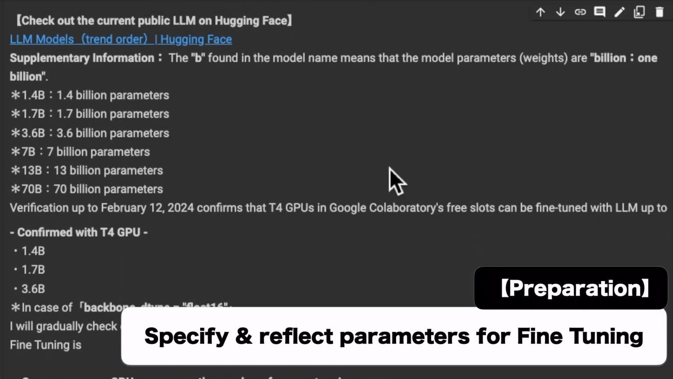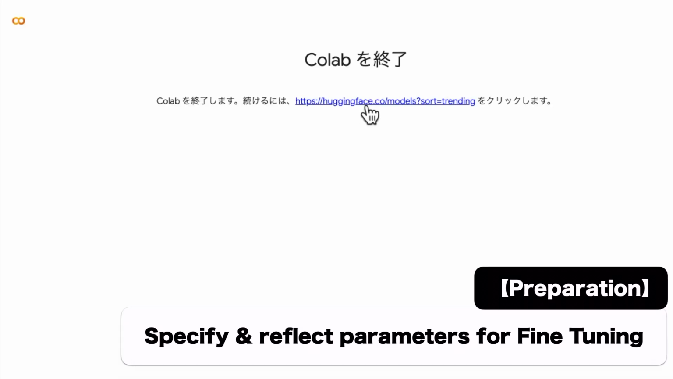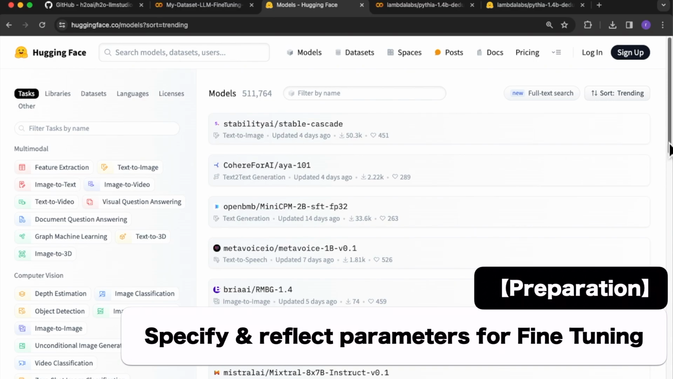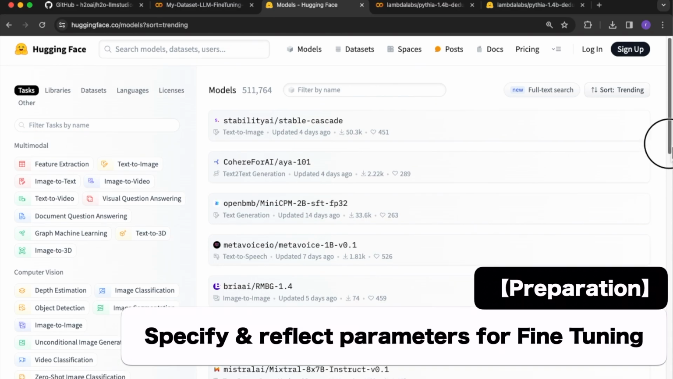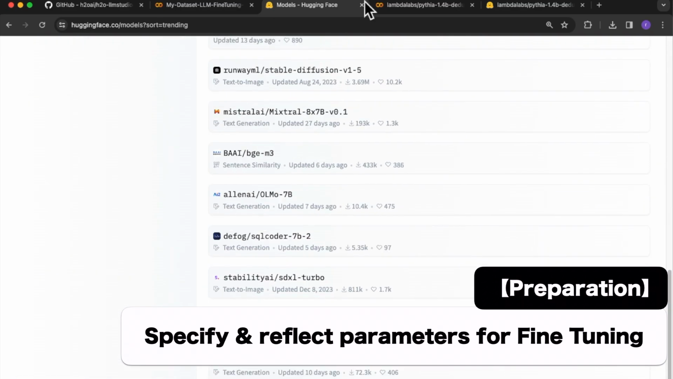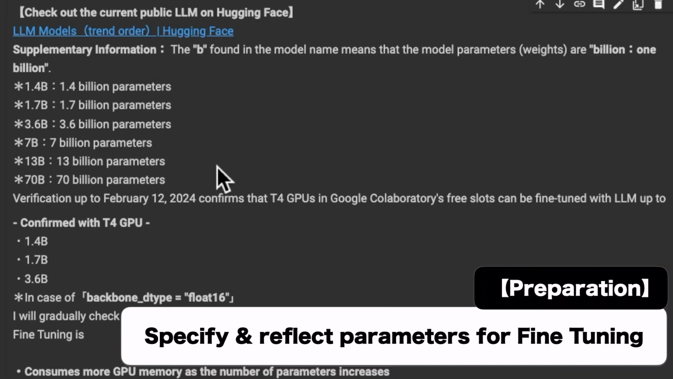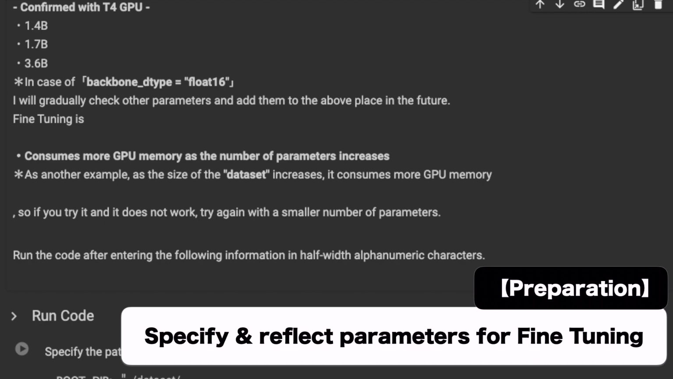As a supplementary explanation, some of you may not know what the letter B means when looking at the LLMs currently available on Hugging Face. This seems to represent how many parameters are in the model. The B stands for billions, and in the case of 1.4B, it seems to mean that there are 1.4 billion parameters. Up to the time of making the video, I have confirmed that Google Colaboratory's free plan, T4 GPU, can fine-tune a 3.6B, 3.6 billion parameter model.